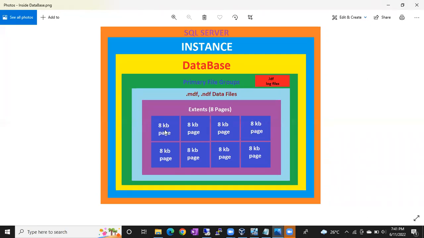That's not possible. Once one table is created on a page, that page will be locked. You cannot create one more object on that page, even though the space is available. It won't allow you. That is fixed. It won't allow it even if you have free space in the page. Why? Because in the future that table might increase.